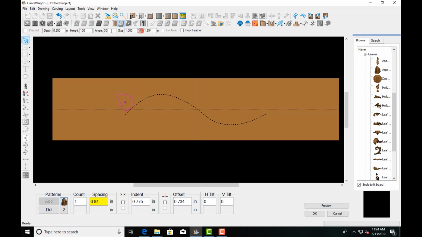The pattern could probably angle a little more this way. Let's see if we can't give it a little angle. Yeah, that way it looks like it's growing more from the vine, and we'll position the end of it here so it looks like the stem is attached to the vine. And then let's add some more along this path.